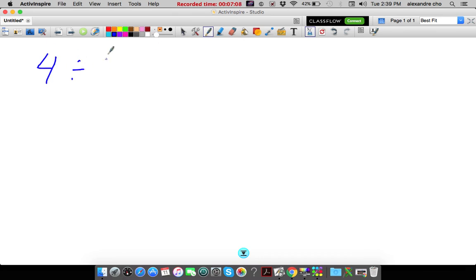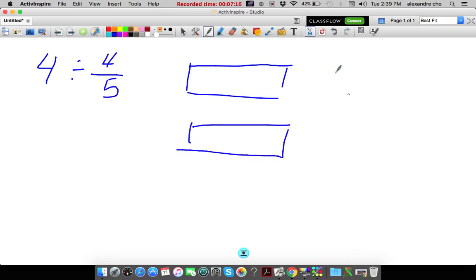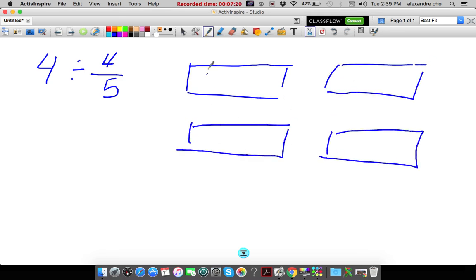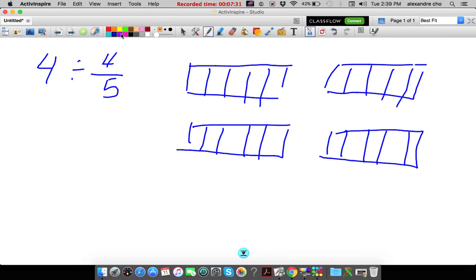4 divided by 4/5. Again, it's fifths, so I do rectangles. 1, 2, 3, 4. We're going to cut each into 5: 1, 2, 3, 4, 5. So we change colors. We'll make it red.